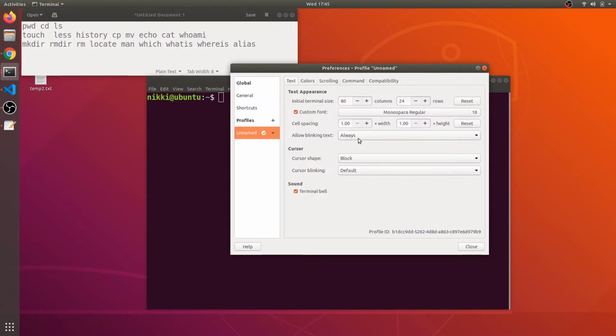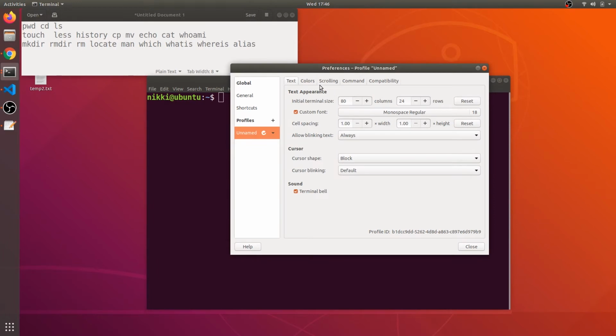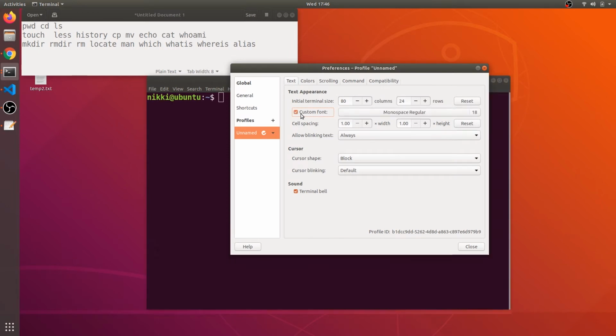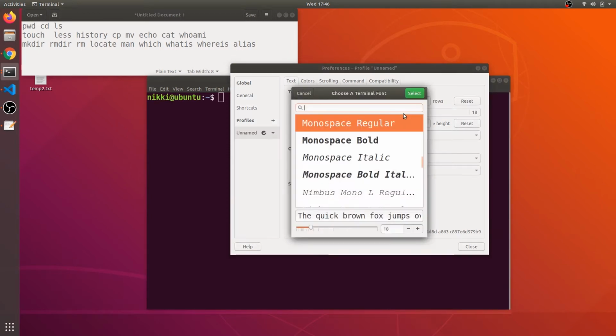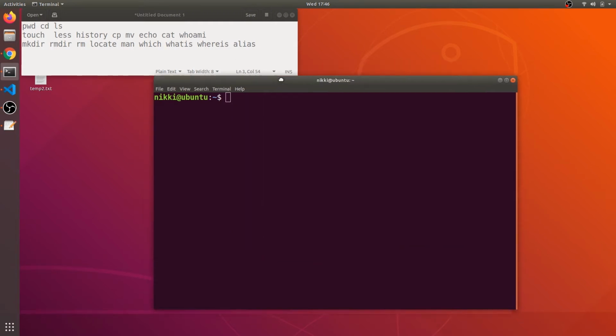And to increase the font size for this terminal, what you're going to do is click on this custom font. Actually, this will be your default terminal, and if you want to increase the size, click on this custom font and click on this font type, and increase the font size to 18 or above, which will be good to easily view the content. Click on select and click on close.